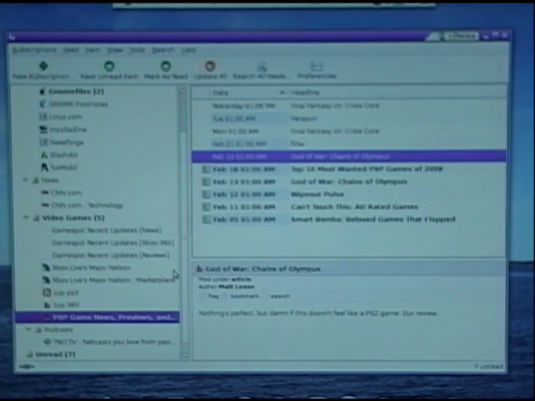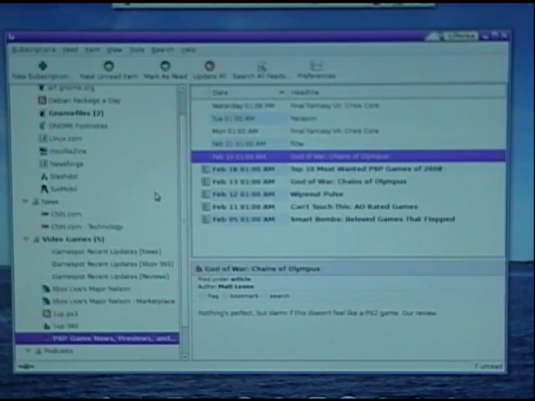Now if you're going to use a different reader, like if you're still in Windows or something like that, or if you're using Thunderbird, the process is really the same. It might have the odd little difference here and there, but if you're using Ubuntu, I really like this one here. I think it's a great feed reader.